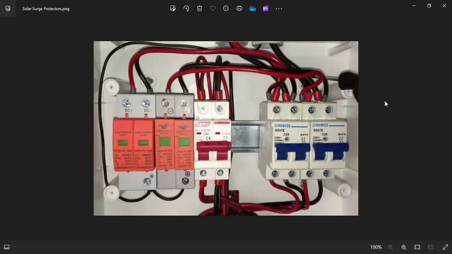Is there any question, addition, or contribution? Yes. How do I know the difference between DC breaker and the AC? Okay, DC breakers and AC breakers, right?